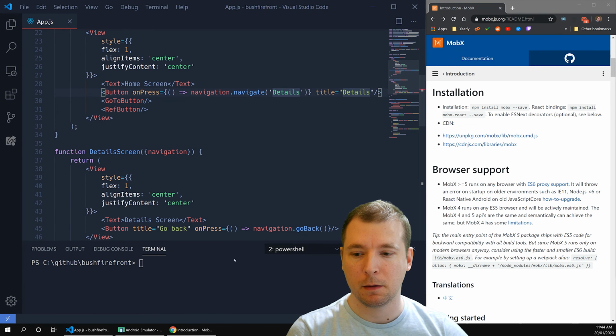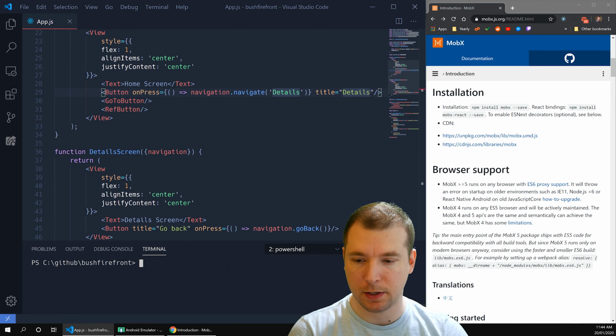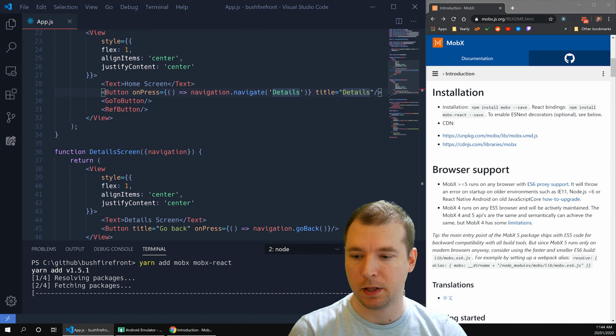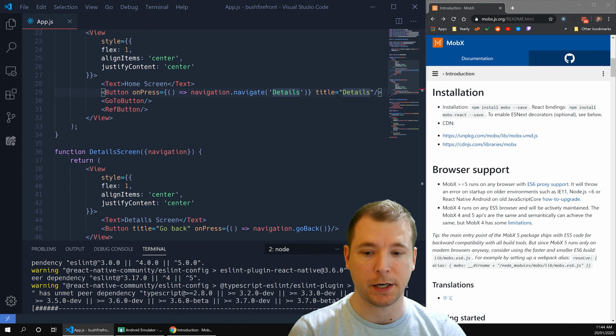Let's get started by first installing Mobx. Let's run yarn add Mobx and Mobx React. These will be the two dependencies that we'll be using in the project.